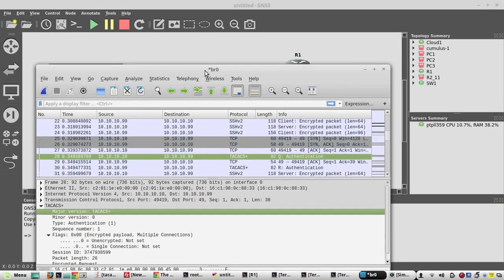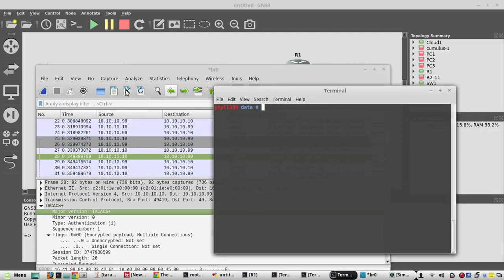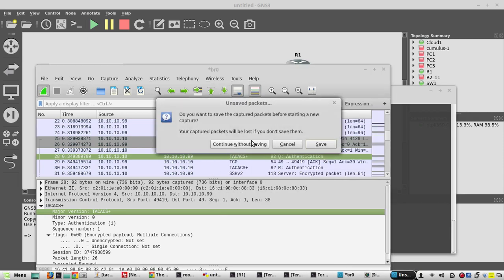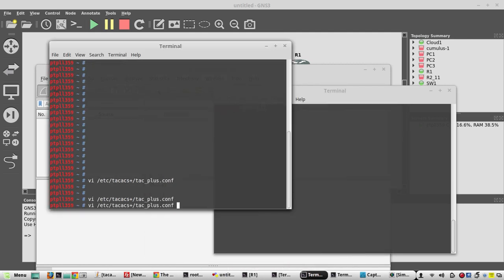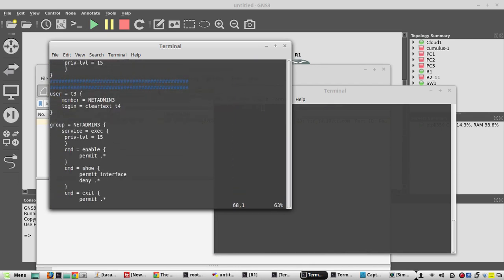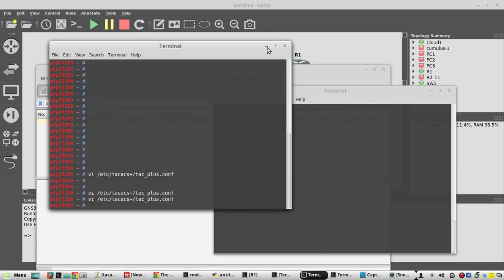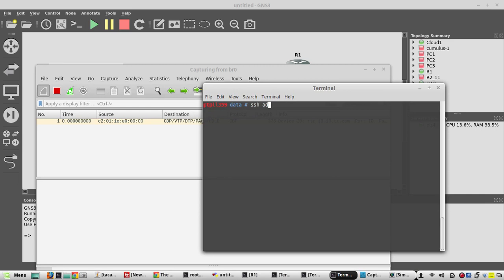Here I have Wireshark running, so I'll enable that and initiate an SSH to the router using the username T3. I'll be using the username T3 for this demo, and T3's password is T4. I'm initiating an SSH connection as T3.